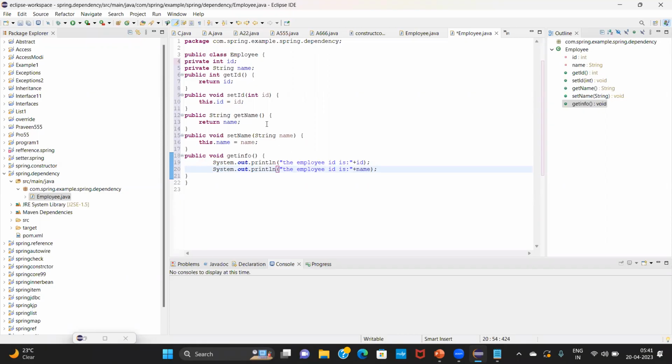What is my POJO class? See, this is my POJO class. What my container should do is create an object of the Employee class. Yesterday we saw how your container will create an object. After creating an object of the Employee class, it should inject the two properties: the value for the ID property and the value for the name property.